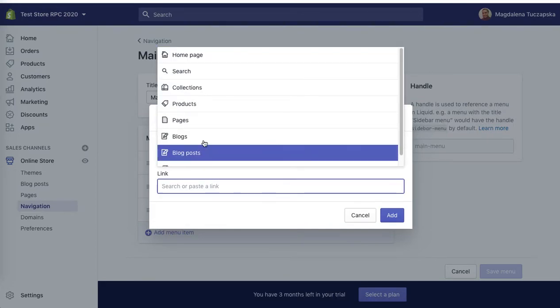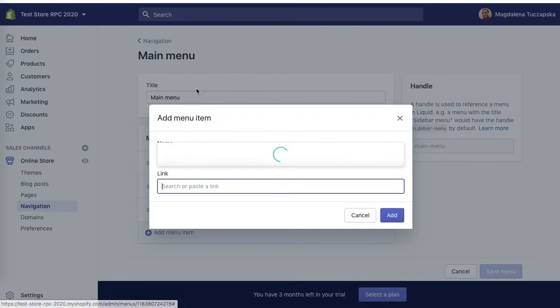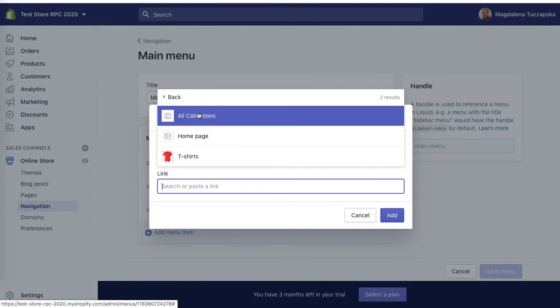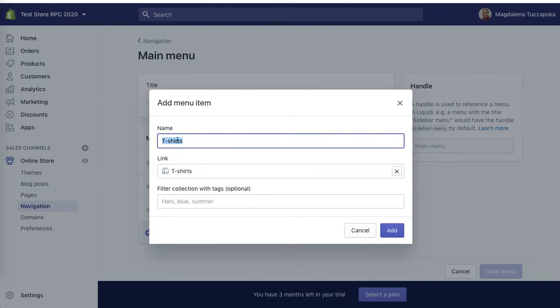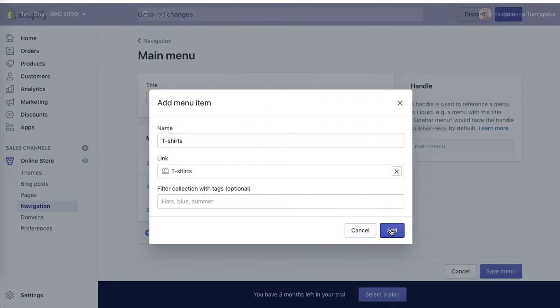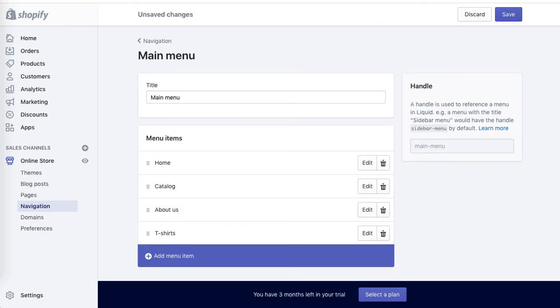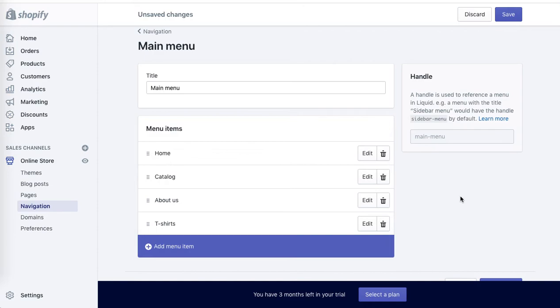So click under link, click on Collections, and select which collections you'd like to add. I'll add t-shirts. You can change the name as it appears in the menu if you want, or filter the collections further, but it's not necessary. Simply click Add. And adding a drop-down menu is very straightforward with Shopify right now.